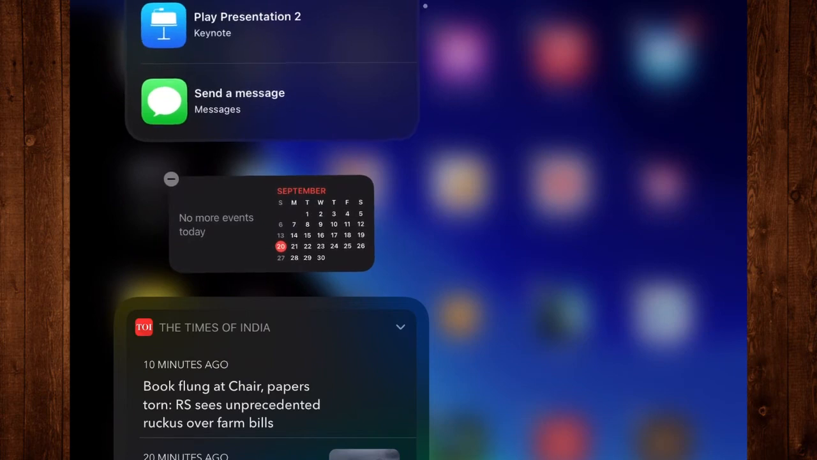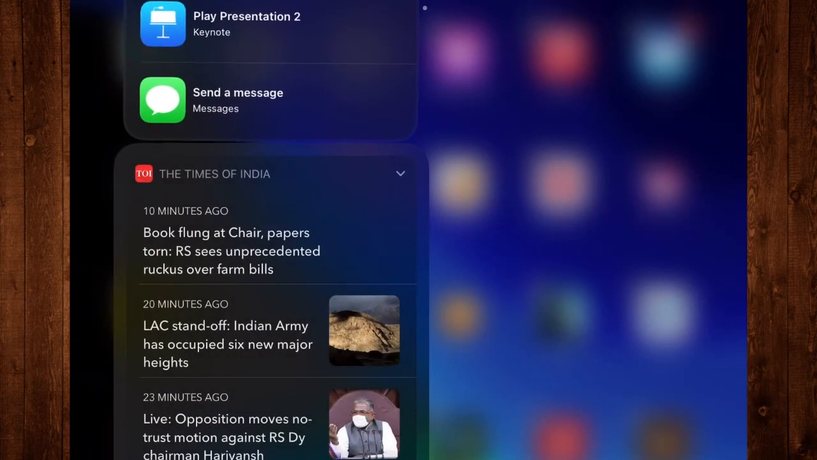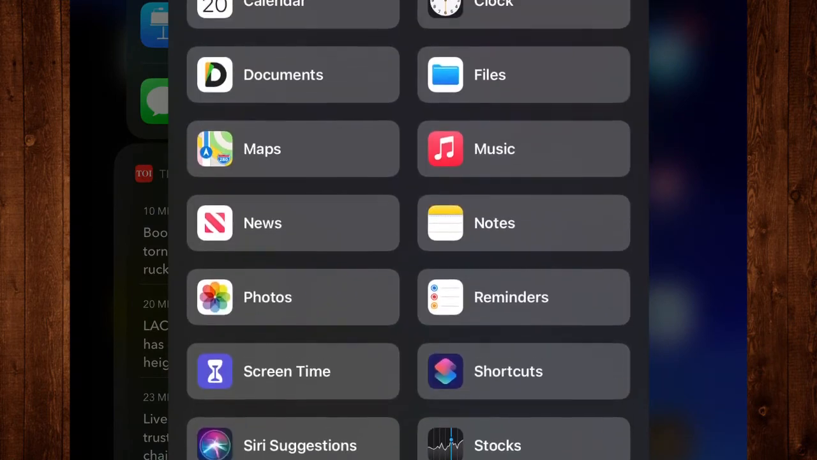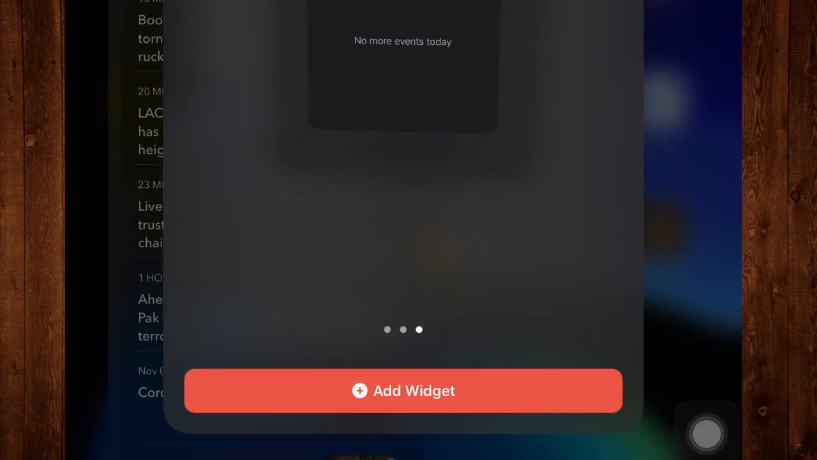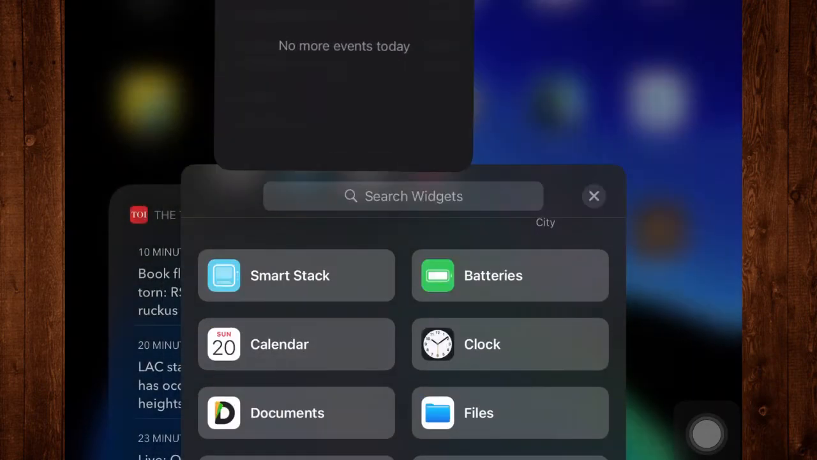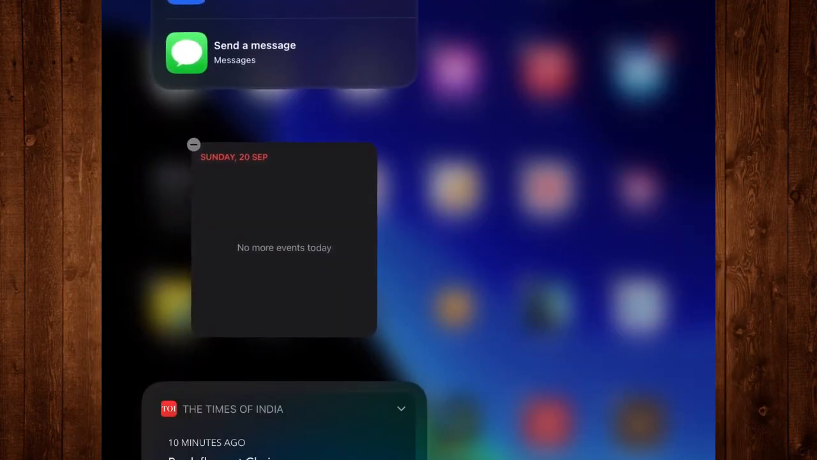If I want to change it to the larger size, then I will remove it. Again go to the add section and again choose the calendar option and select the larger size option of the calendar widget. Then select add widget and the larger widget will be placed on the home screen.